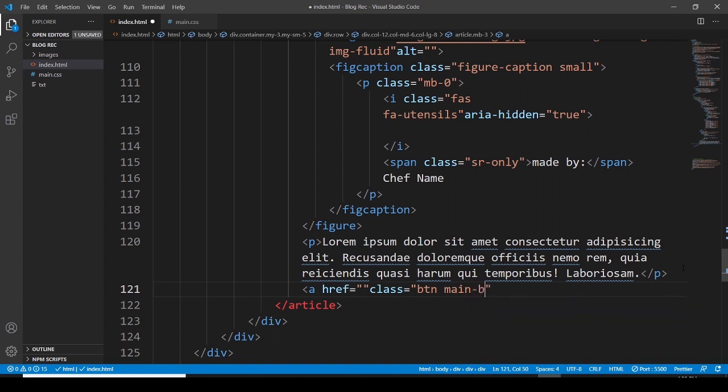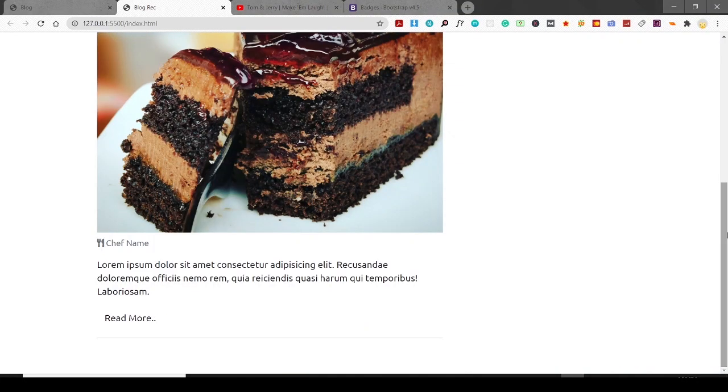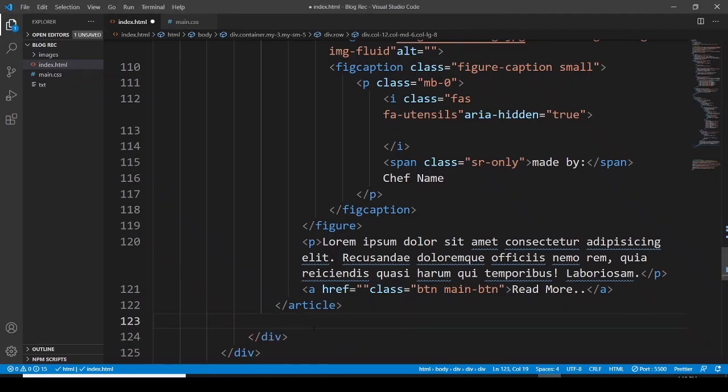So main BDN, I'm just naming it main BDN, going to use this class in CSS. Say read more. Okay, and the article, this article is done, and let's have a horizontal line here, just to show some separation. There is a very light horizontal line, so let's cut this line. This one is done. So you know what I'm going to do, just for the convenience, I think I should copy and paste it.